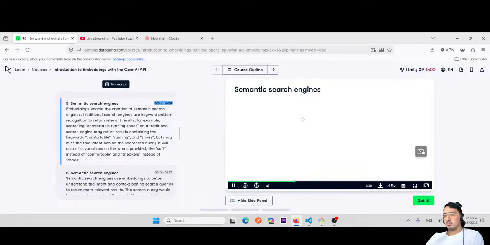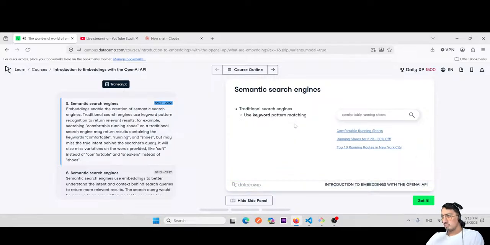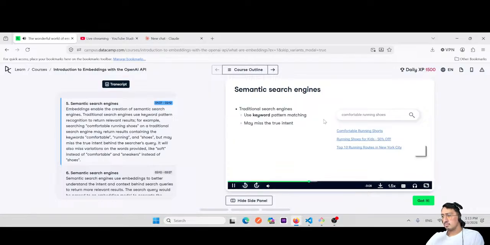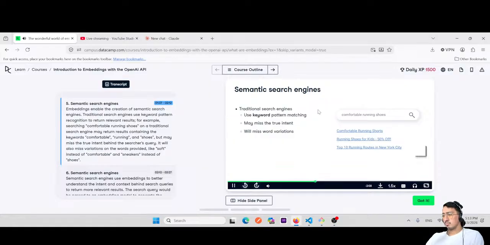Embeddings enable the creation of semantic search engines. Traditional search engines use keyword pattern recognition to return relevant results. For example, searching "comfortable running shoes" on a traditional search engine may return results containing the keywords comfortable, running, and shoes, but may miss the true intent behind the searcher's query. It will also miss variations on the words provided, like soft instead of comfortable and sneakers instead of shoes.